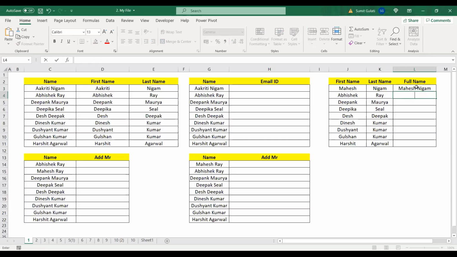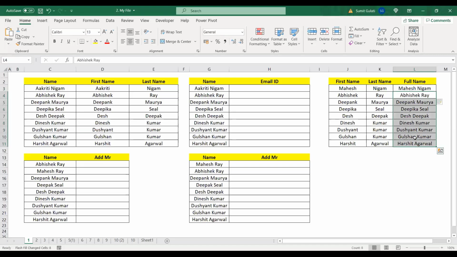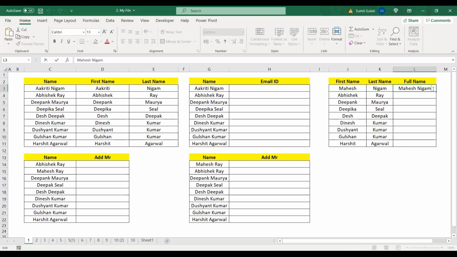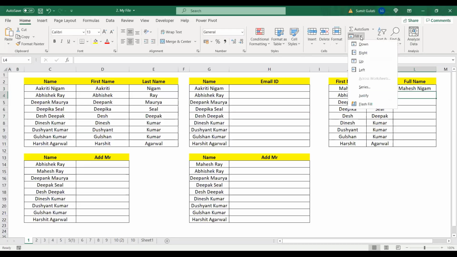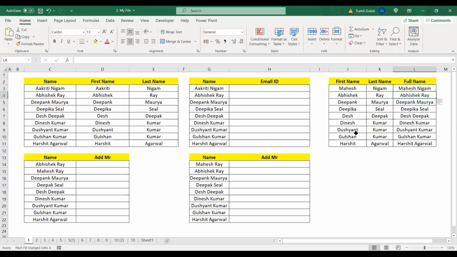If you don't want to use this, what is the other way? The other way is press enter, press Ctrl+E. It will fill in. If still not working, what is the third way? You press enter, go to the Home tab. On the right side, you see this Fill. Come down and say Flash Fill. It will fill in. Just try it and let me know whether it's working or not. Just put a yes if it's working for all three ways. First way is just start typing. Second way, use Ctrl+E. Third way is go to Fill and Flash Fill.